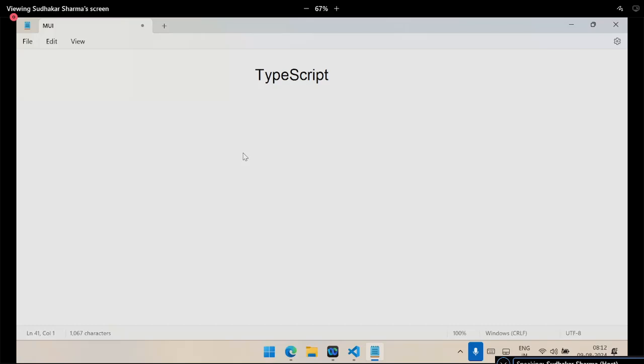For that, we need to create another React project which uses TypeScript as the language. Currently, our React is using JavaScript. For that, first you need to understand TypeScript. What is this TypeScript and how does it work?